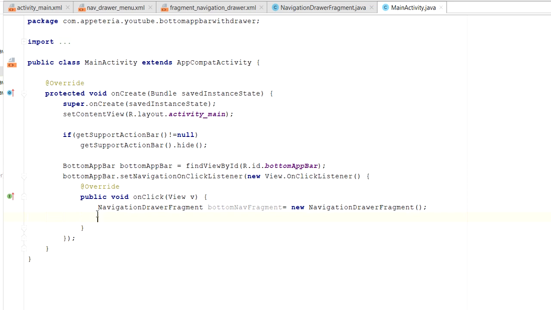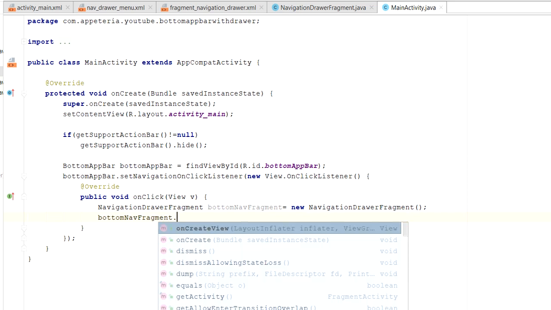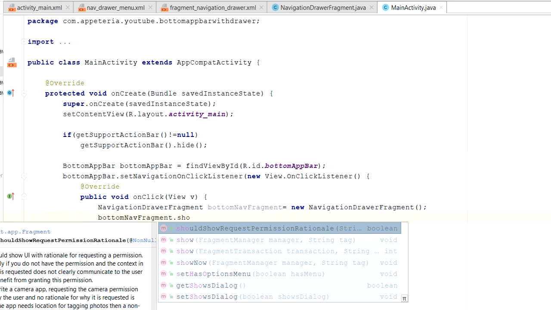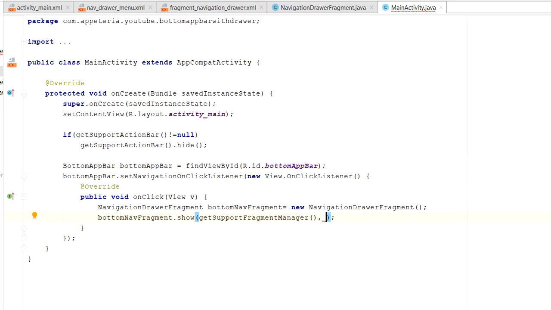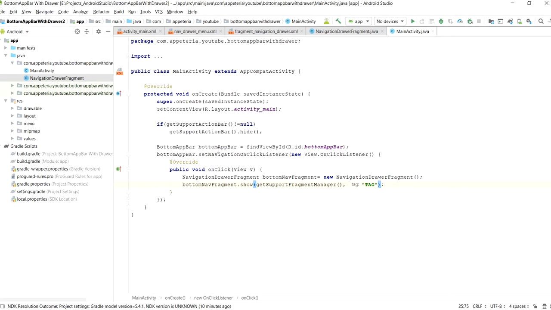We want to show it when the user clicks on the icon, so we have created the object, and then we will say bottomNavFragment.show, and here you need to say getSupportFragmentManager, comma, and we need to pass some tag, so we'll say tag. That's it. After adding this line, it will show the fragment when the user clicks on the navigation icon. Now we'll connect the phone to the machine and see the output of this project. Okay, the phone is connected to my computer now, so I'll click on the run app button and we'll see the output.